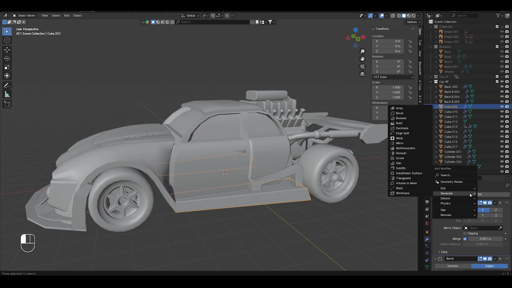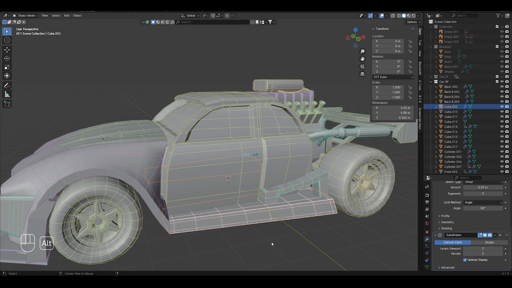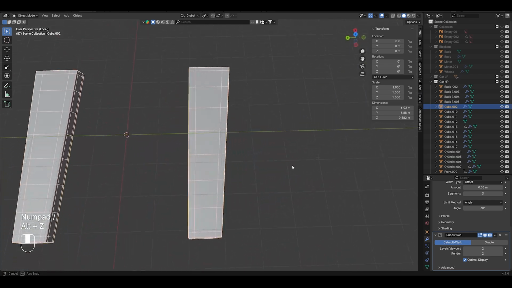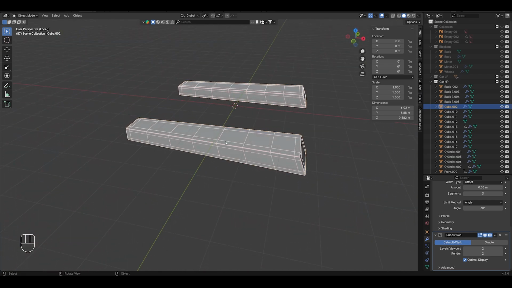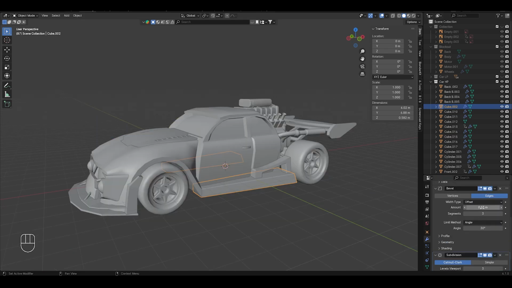You can have a separate part that you don't want to be affected and use different modifiers. Subdivision Surface is a very simple modifier. You just apply Subdivision Surface. You can change the level of viewport and render. And if you go to your wireframe here, you will see that you already got additional geometry that has higher quality and looks so much better.